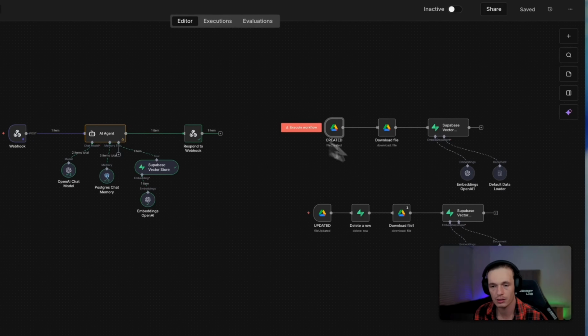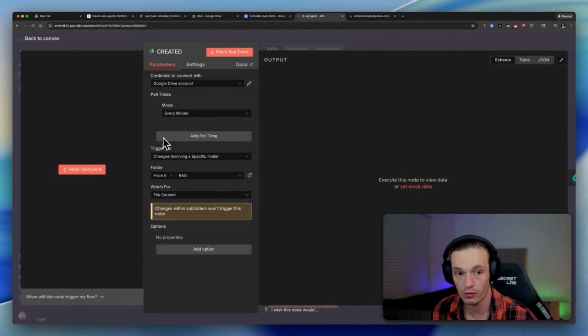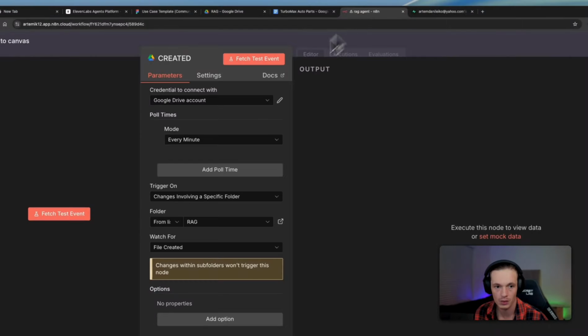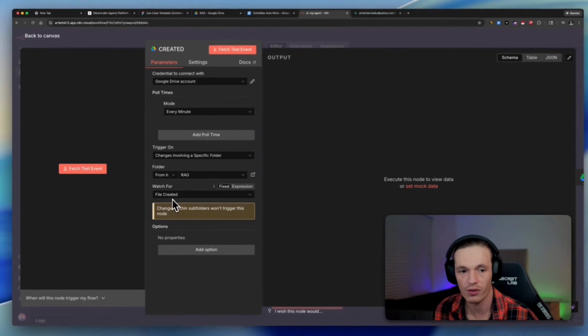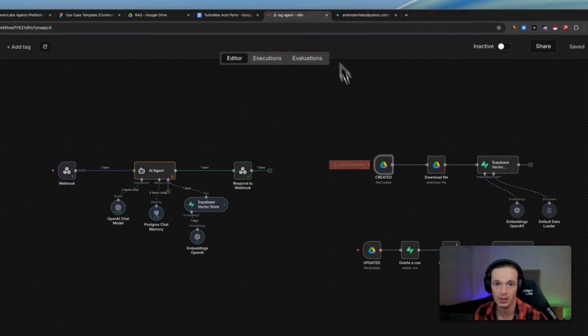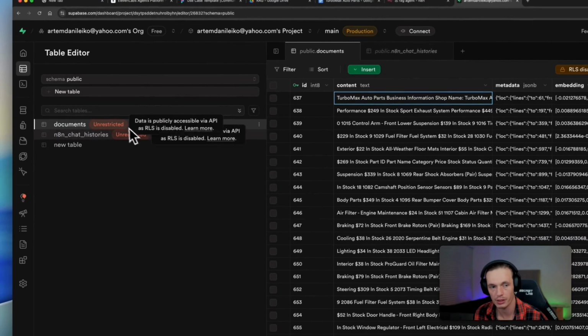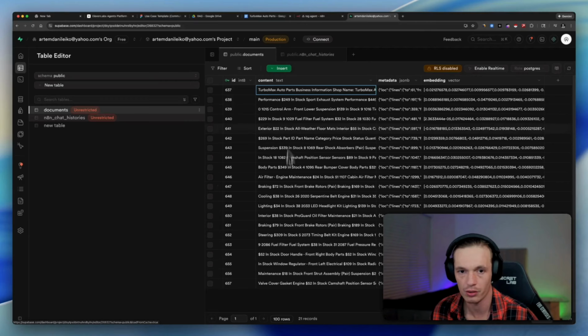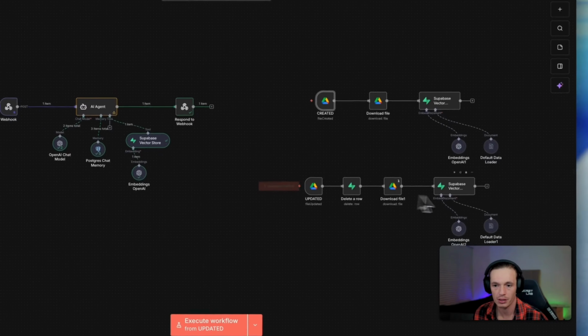So whenever somebody downloads a file into Google Drive, into that folder, that workflow will watch that. As you can see, poll times every minute. It will trigger that workflow. It will watch for changes involving a specific folder, in our case the RAG folder, and watch for file created. So whenever somebody drops a new file, it will be downloaded into our Supabase vector store right here.